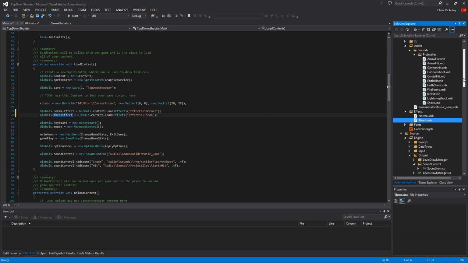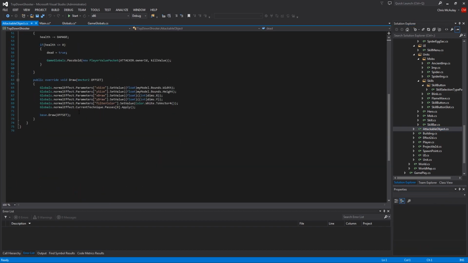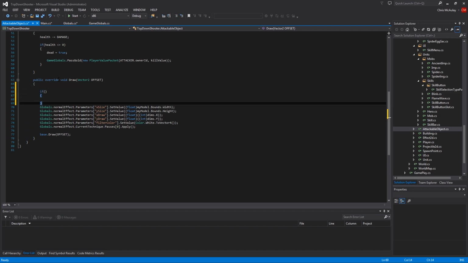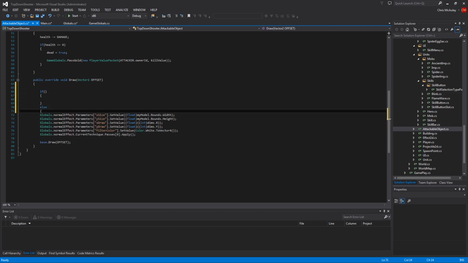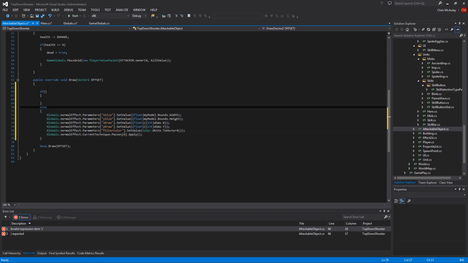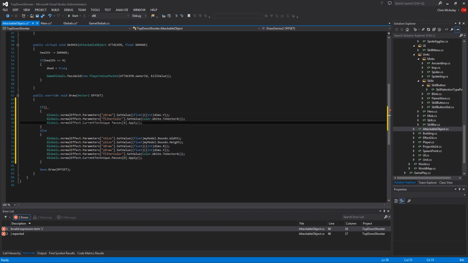Great question. So, if you remember, in attackable object, we have this. This is using our other shader, right? So we need a time when we're using this shader and a time when we're using another shader. So we need an if statement. And this is our default, so I'm going to put it in else. And so we'll fill that out in a minute. But I wanted to do this easy piece real quick to explain how it works.